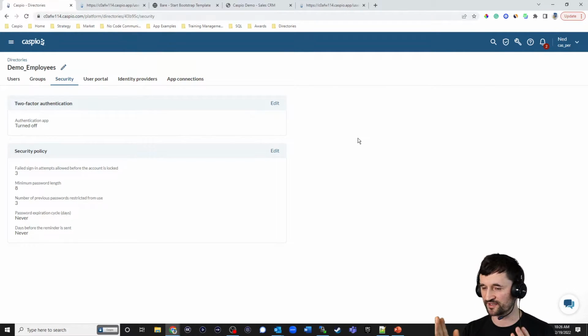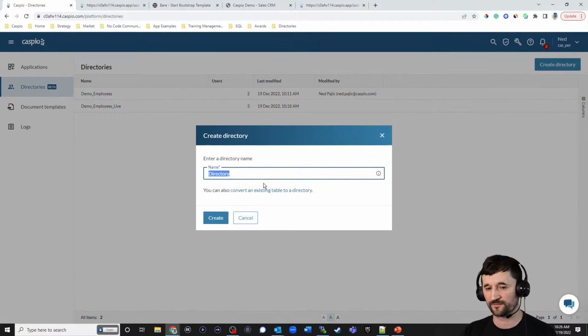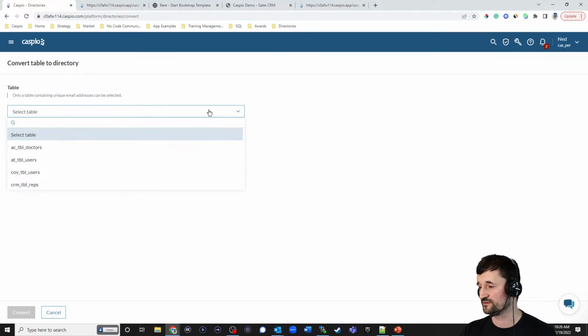All right, so the last thing that I wanted to cover is converting the existing table into a Caspio directory. What I mean by that is when you go to directories and you set up a new one, you can select convert existing table into a directory. Let me explain this.